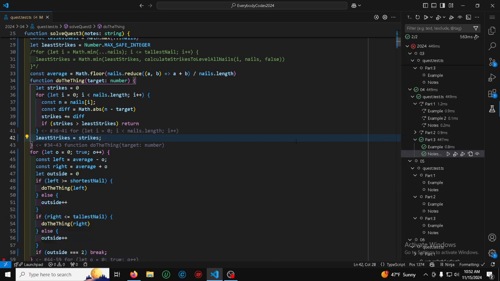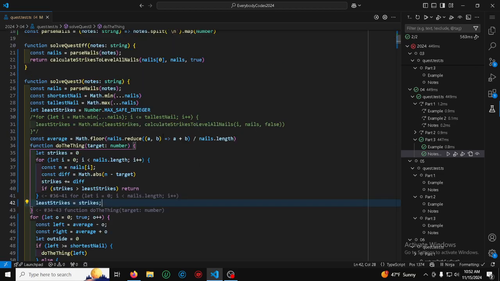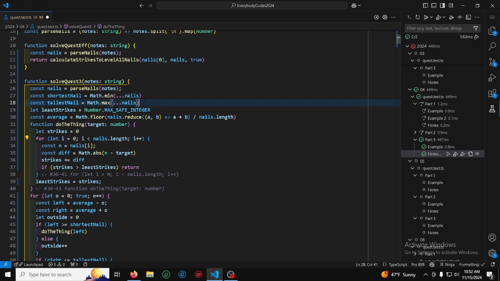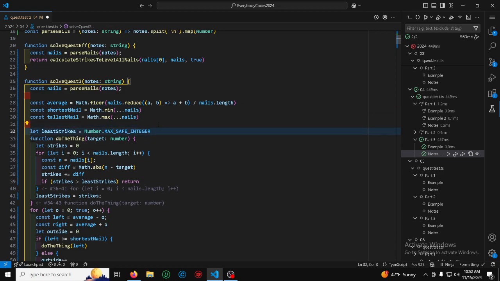Hey, it's alive. Love it. And yeah, I'll do actual benchmarking when I have time and care. I'm not doing that now. So yeah, we have that. We have these 3 things we need to generate. We have the least strikes.